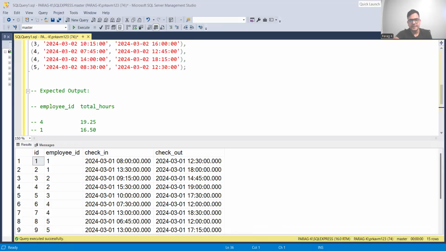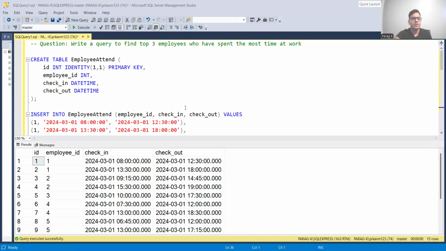Okay, so this is the question that we have today, and this is the table that we're working with. The question says simply: write a query to find the top three employees who have spent the most time at work. If you observe the table, it has employee ID, which is just the numbering, and then the check-in time and check-out time. Imagine a company, an MNC, which notes the hours somebody is entering and exiting.